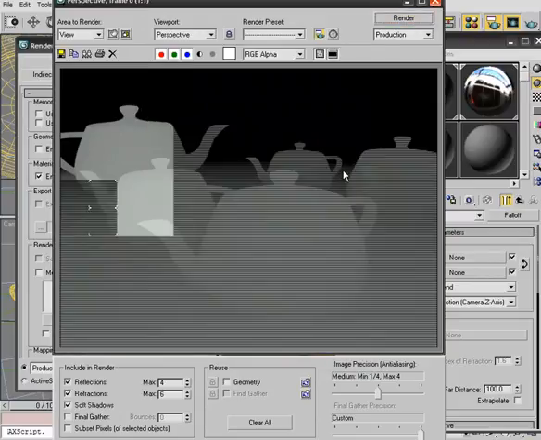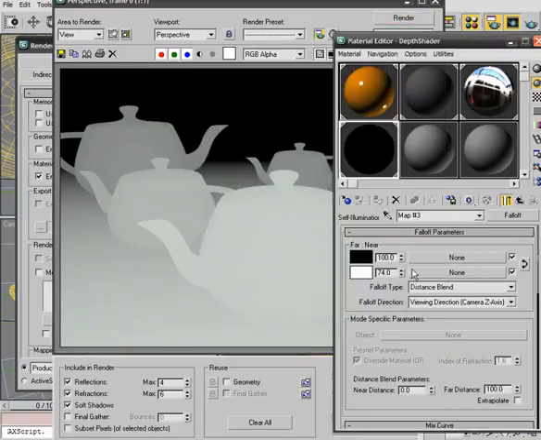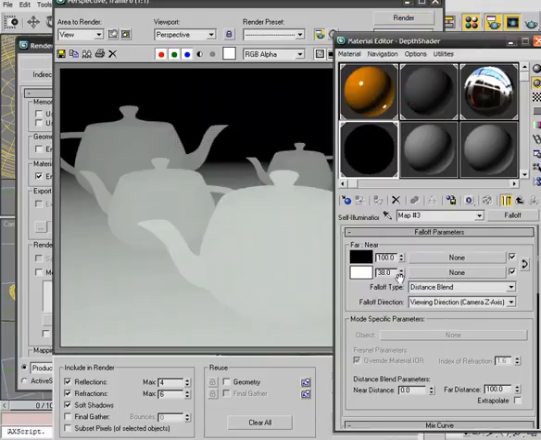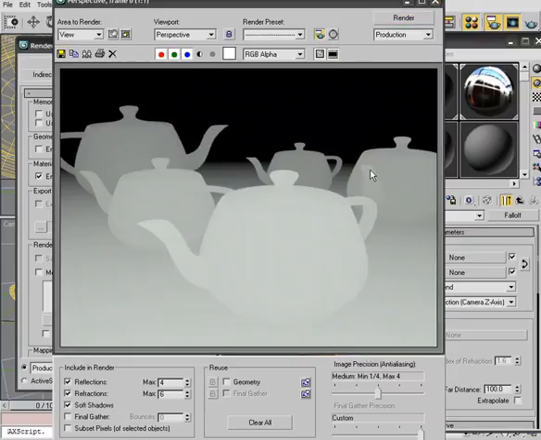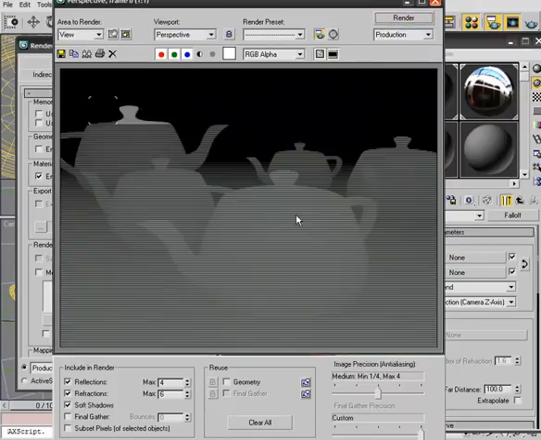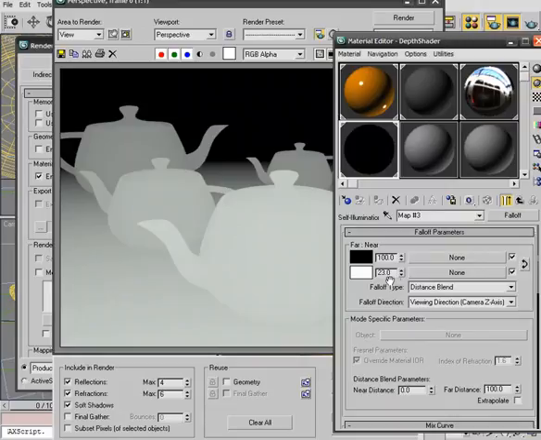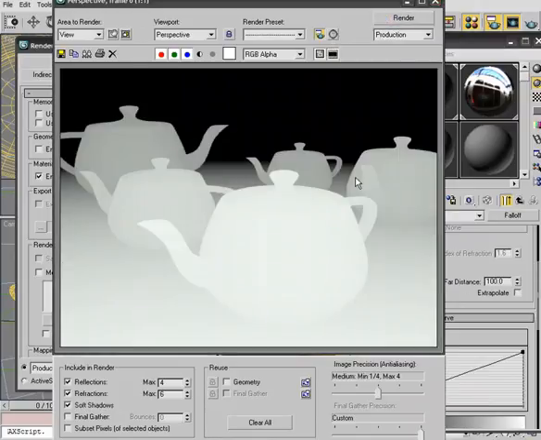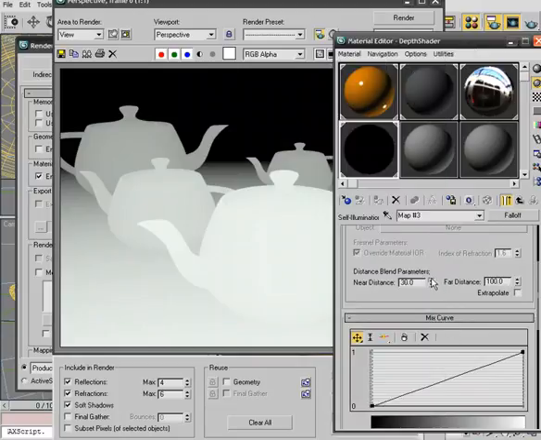Okay, let's see what this gives us. What we want to try to do is tighten up some of these values so that we get as much color information in here as possible. Alright, so that might work out for us. Okay, let's actually come down and start to bump up some of these near and far distances. That might give us a little bit more control over this. There we go, that's actually what I'm looking for.